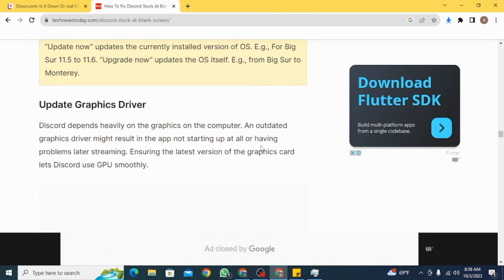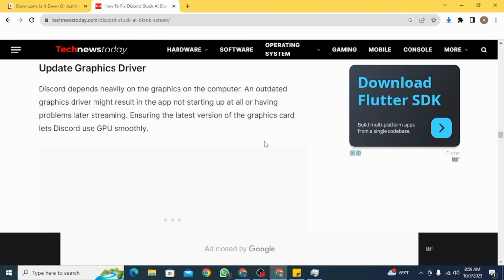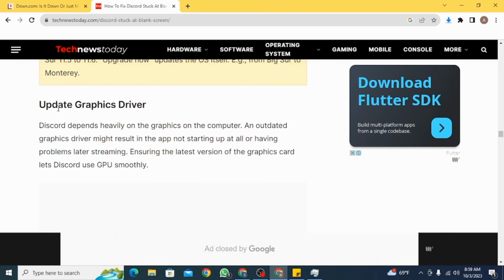Now, once you have updated your OS as well and you're still facing issues on Discord, then another step would be to update your graphic drivers. Discord depends heavily on the graphic drivers on your computer. So if they're outdated, then you might face issues such as the Discord app not starting up. So you want to update your graphic drivers as well. For that, you can press the Windows key and search for or select Device Manager on Windows. Under Display adapters, you will find the graphic driver listed. You can just right click on each and select the update button.